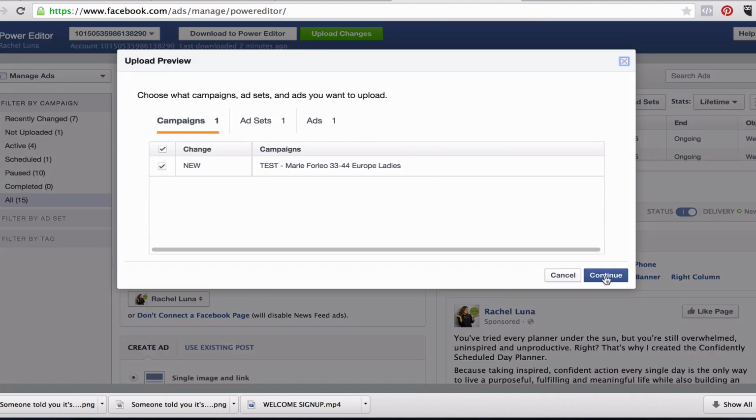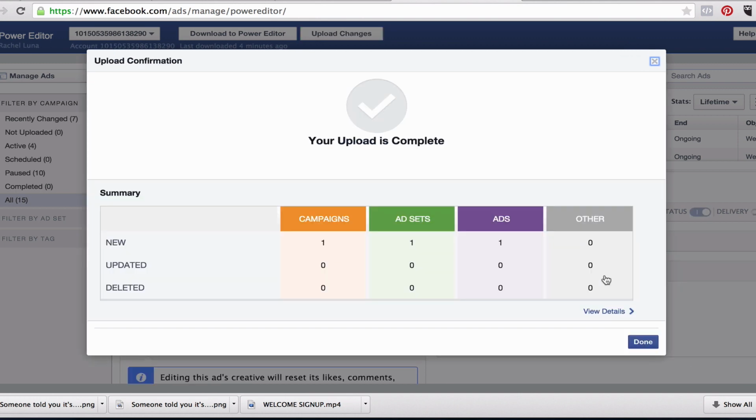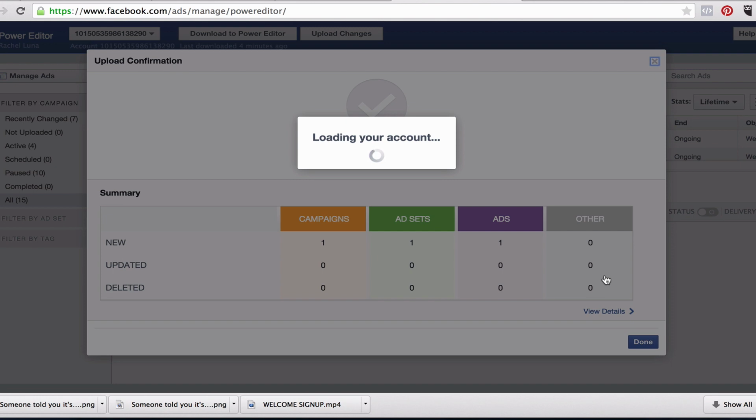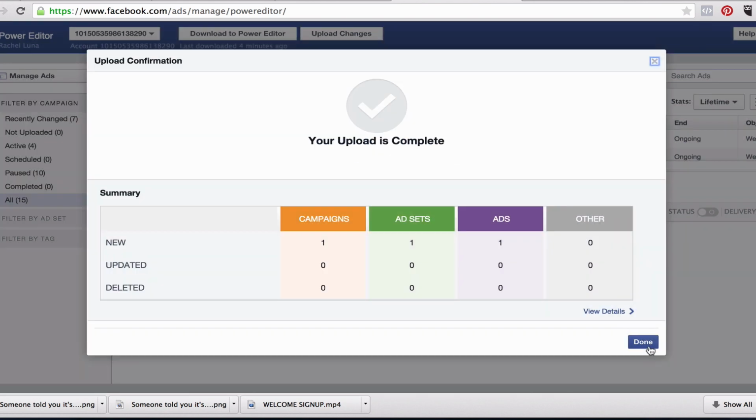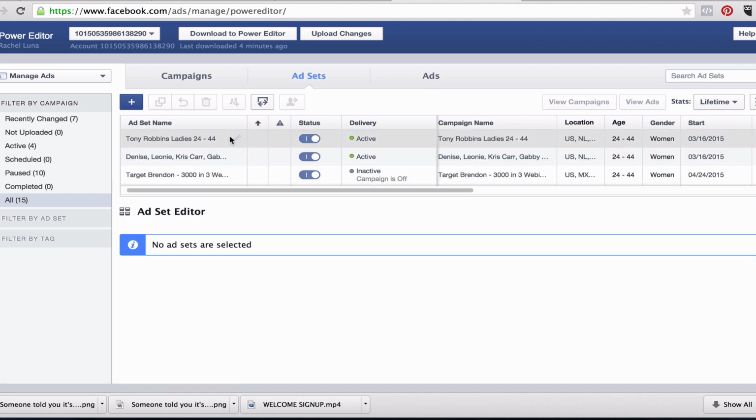You must do that or it will not save and all your hard work will be gone. Which, by the way, is another reason why I recommend that you write your ad in Word, because that way if anything goes wrong, you still have a backup. Okay, done. Now we come over here to ad set.